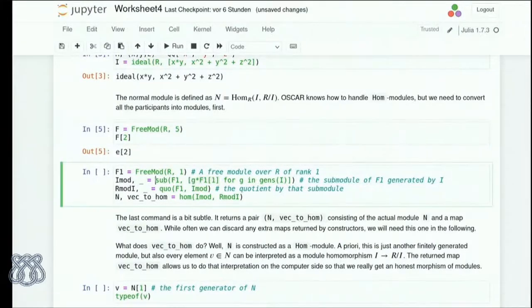So this sub command will set up the submodule for us, and as is usually the case, it returns the submodule itself. Plus, as additional information, here would come the map, the inclusion map of this submodule. We have no real need for this inclusion map at this point, so we discard it.